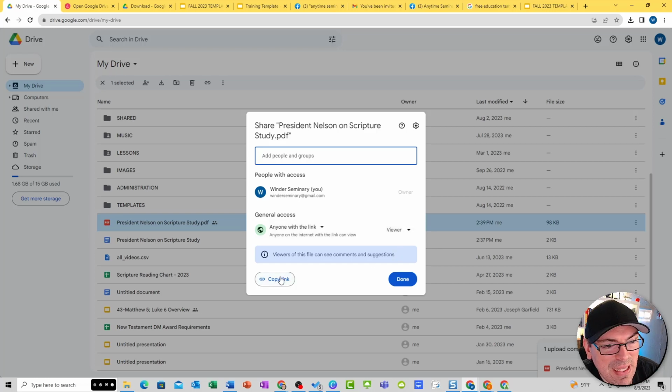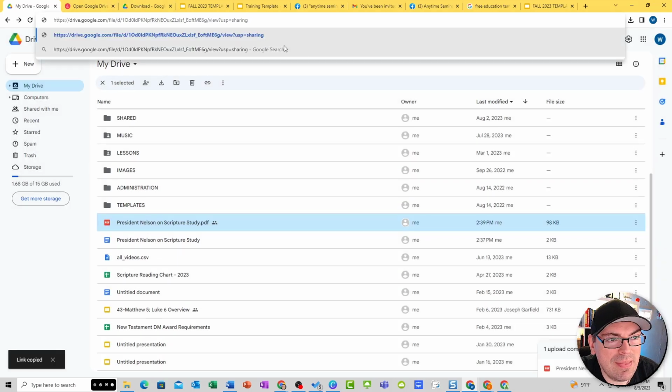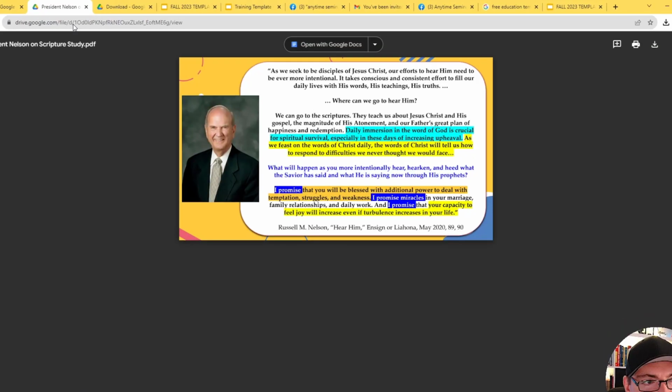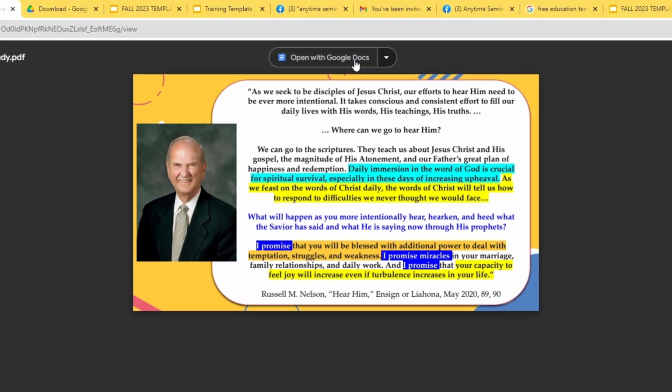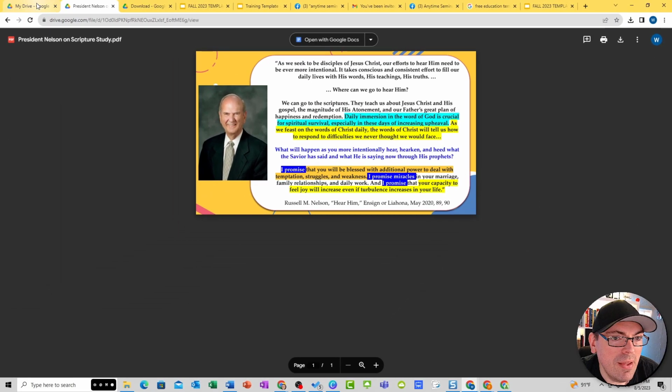Then it's as easy as copying the link. If you copy the link, it's going to give you a URL like this. I'll open this up in another tab. And then people can click on the link and it goes directly to your file, and they have the option to download it, copy it, and so forth. Okay, so that's Google Drive.